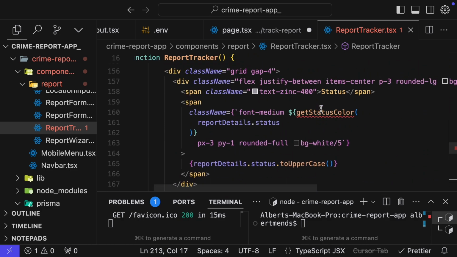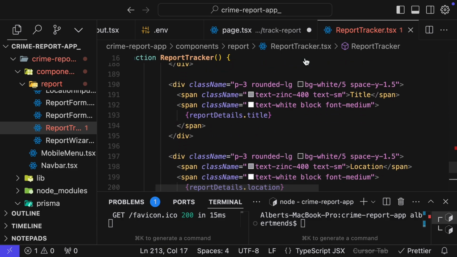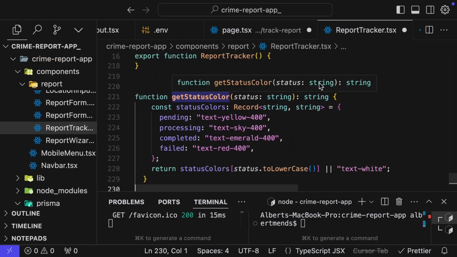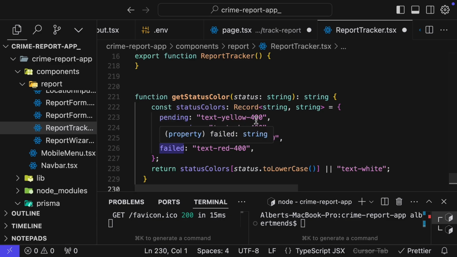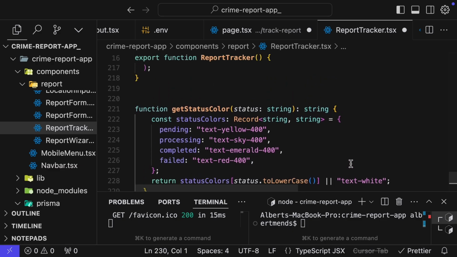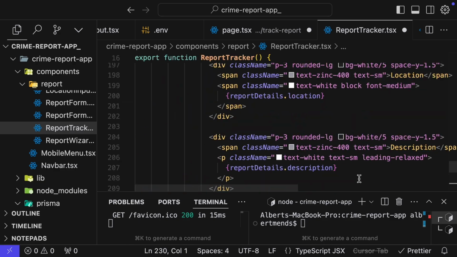So let's create this function get status color to help us display different colors based on the status. So that function is going to be very basic. We have get status color. We provide the status as a parameter, so string, and we get the color based on the status. So if we are on pending state, we have the yellow. If we are processing, we have the sky. If it's completed, we have the emerald. And if there is a failed report, we have the text to be red, right? And we return the status colors in lowercase, or we display it as white, right?